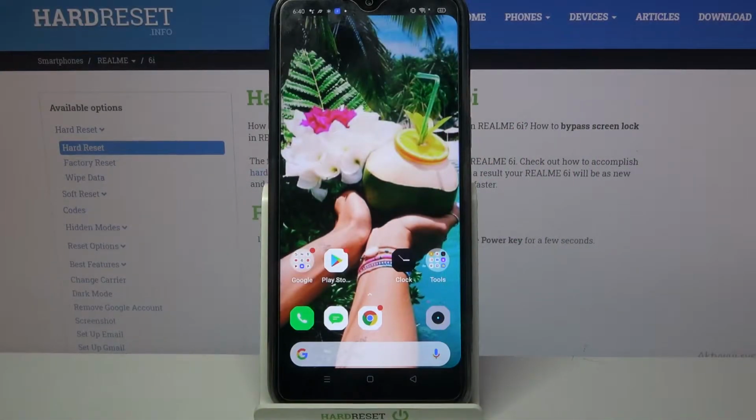Hi, in front of me is REALME 6i, and today I would like to show you how you can turn on or off app notifications on this device.